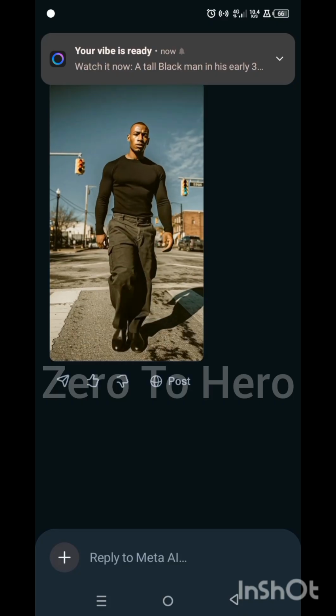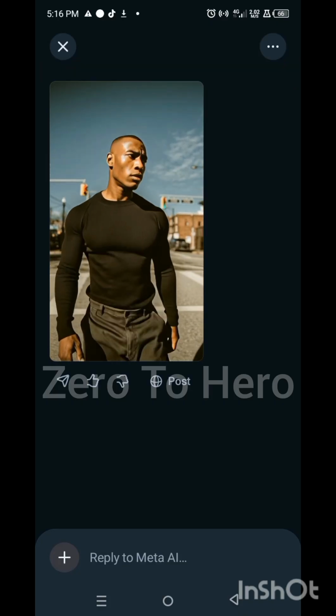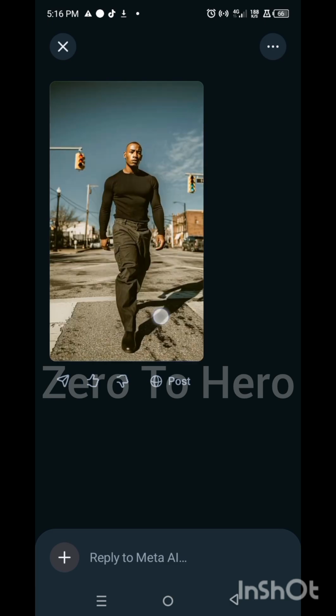So let's see what we have. This is the extension now. You can see this now is 9 seconds long. You can see he even made a turn. His back is even showing.